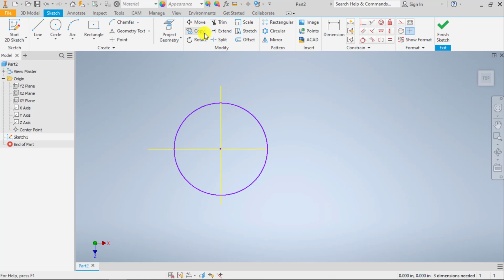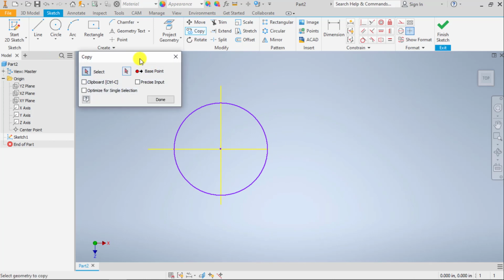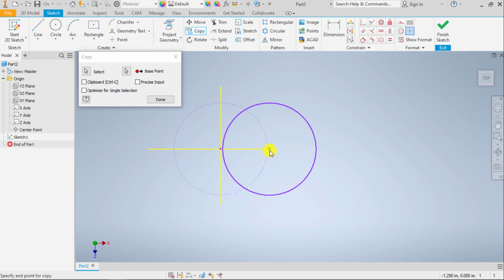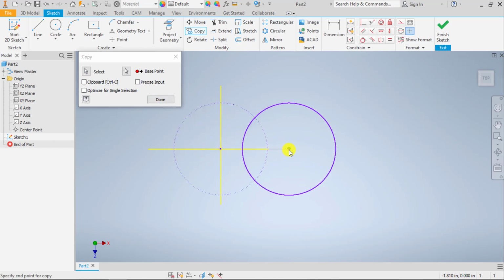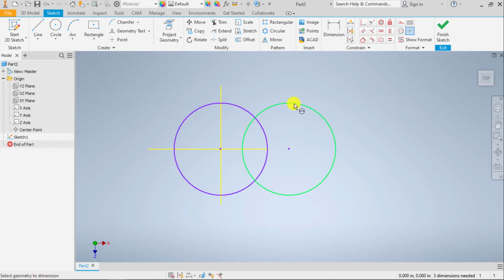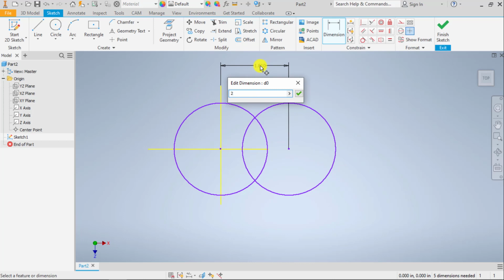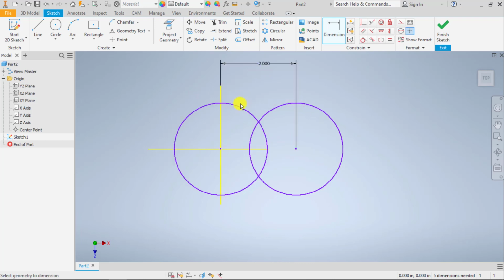Okay, so copy creates a copy, and it looks the exact same. I want to copy this circle from here over to, let's say, here. Now I can constrain that with a dimension, and let's just go ahead and put a dimension on this real quick. Let's go 2.25.